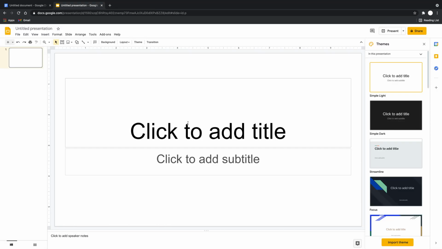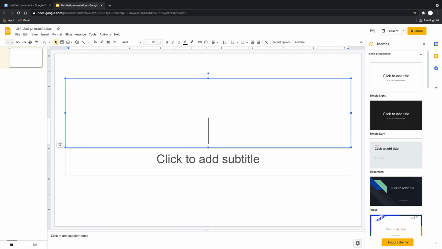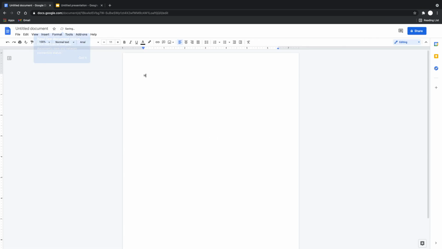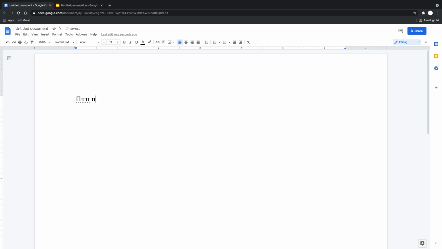Now, you can also use this for slides, as you can see here, and Google Docs, as you can see here, it's the pi symbol.